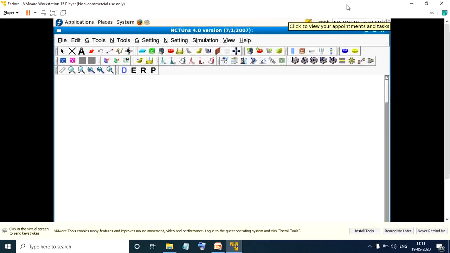If you can observe, friends, here we opened the NC2NS client inside your Fedora system. This is my Fedora system, you can see here, and this is my simulator. As I told you, this is a drag and drop network simulator, very simple to use and easy to perform.